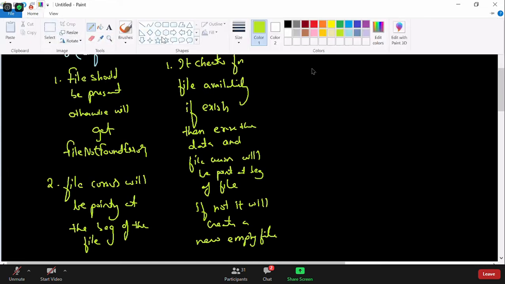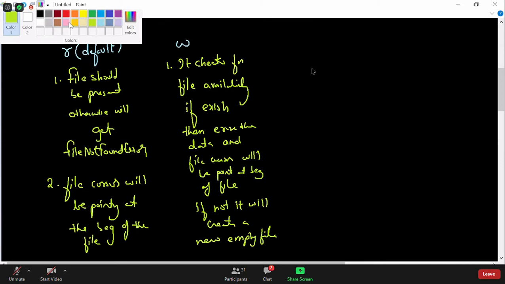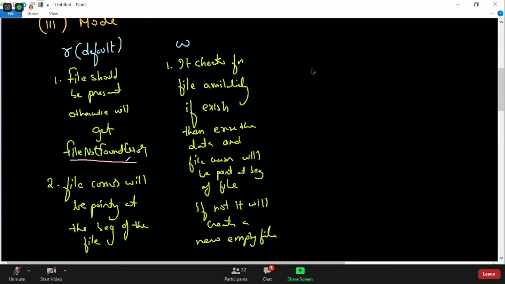So few things I'll be pointing out here, guys. First, we will get a file not found error. Also, it erases the data, it creates a new empty file, and the file cursor will also be pointing at the beginning. So these are the important points you need to remember about every mode.